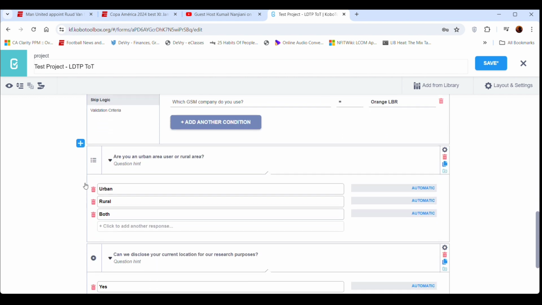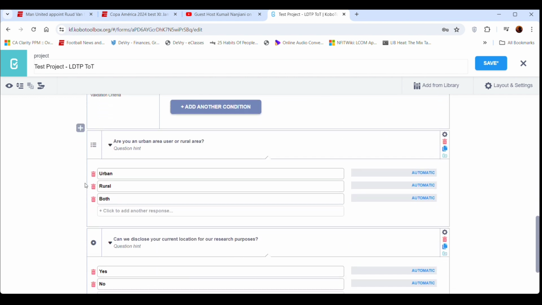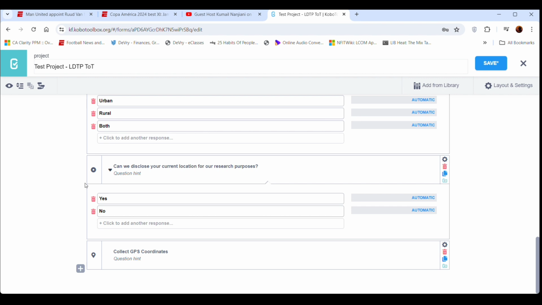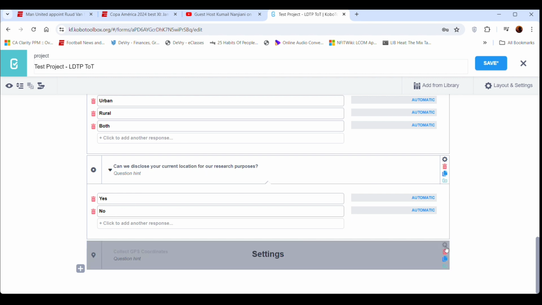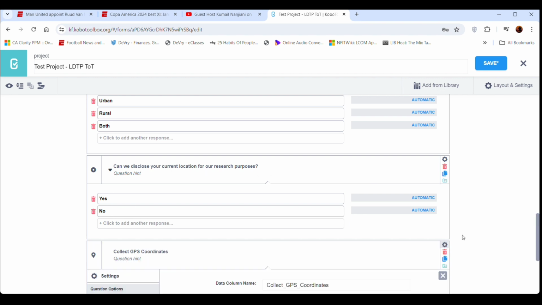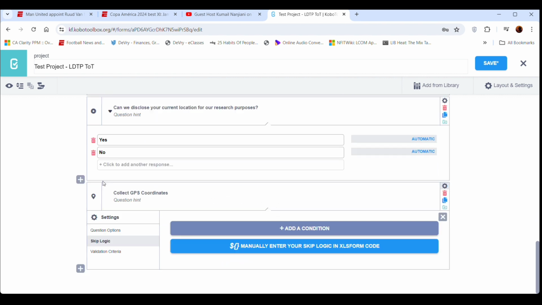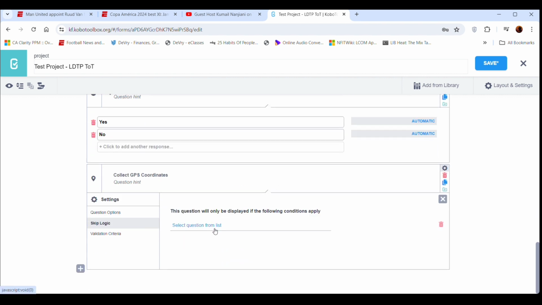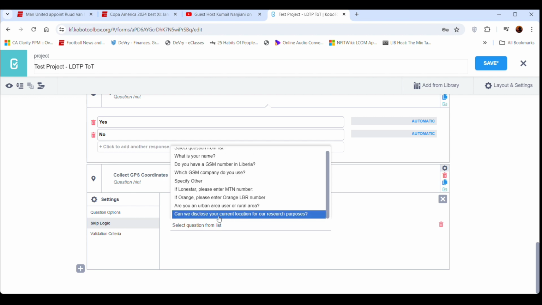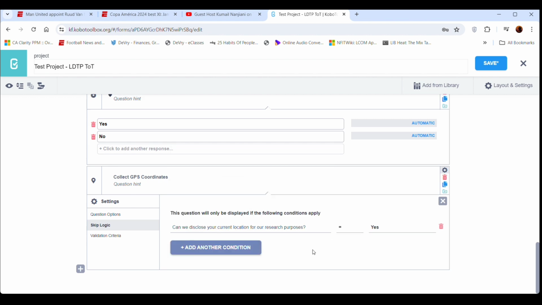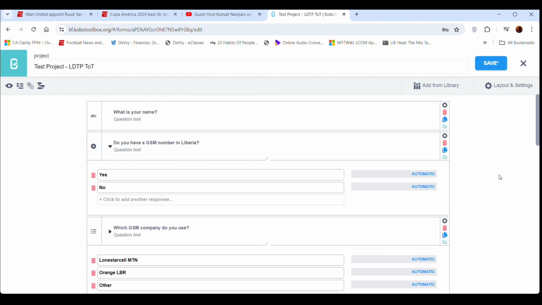So these are examples of skip logic. We'll skip the question if it is not satisfying a certain condition. Can we disclose your current location? Yes or no? If the person says no, don't take the person to the location. So skip logic: this question will only be displayed if the person says yes. Then we come out and save our form. Form saved. Now we can preview again.